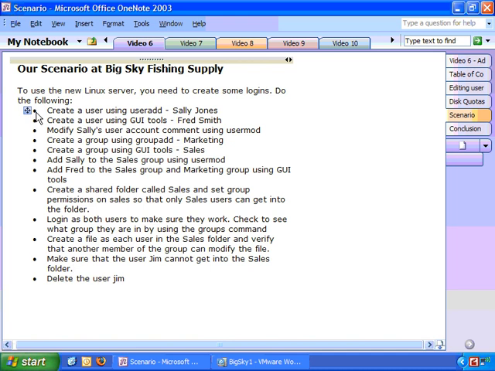First off, we need to create a user using the useradd command line tool for the user Sally Jones. Then we're going to create an account for Fred Smith using the GUI tools, the graphical interface tools. We'll go back and modify Sally's user account, her comment, using the usermod tool. Then we'll create a group using groupadd called marketing. We'll create a group using the GUI tools called sales. We'll add Sally to the sales group using usermod, and we'll add Fred to the sales group and marketing group using the GUI tools.